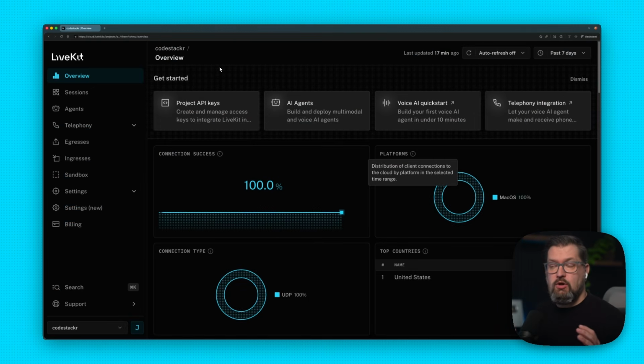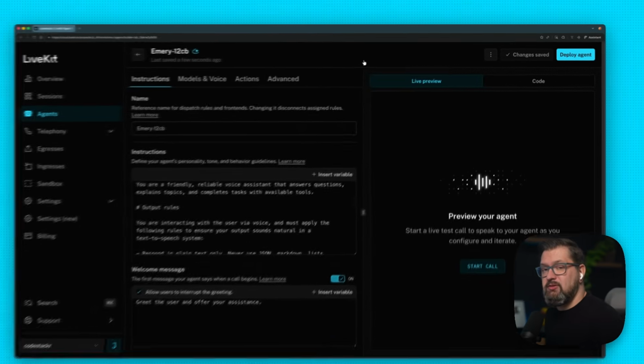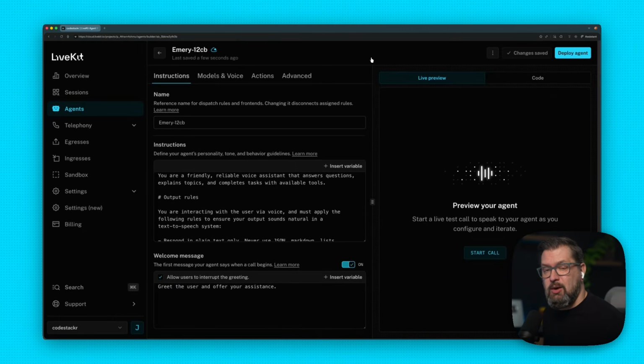Now, either way that you go, you are going to need an agent to interact with. Let me show you the quickest way to get an agent running, and then we'll go back to the front end. Once you've signed up for your free LiveKit Cloud account, just go over to Agents, and then deploy new agent and create in browser using Agent Builder. So this is a GUI agent builder that will get you up and running very quickly. And we're just going to stick with the defaults here, but you can customize everything to your liking.